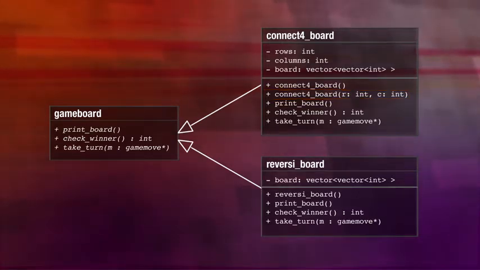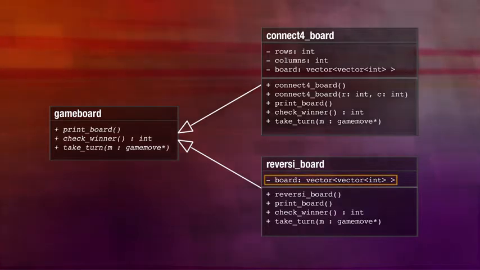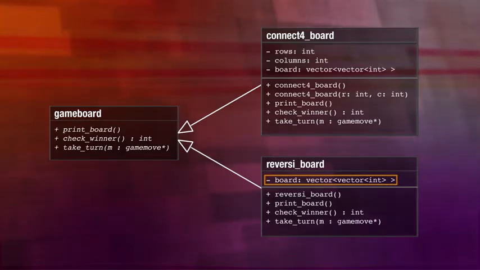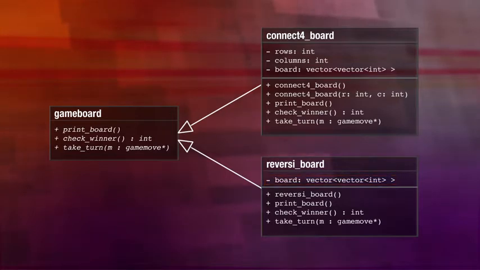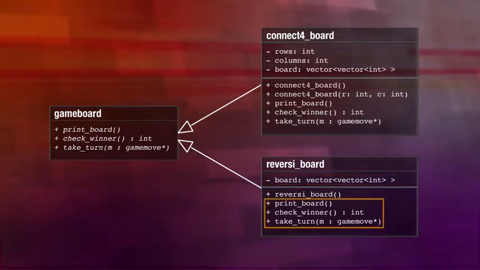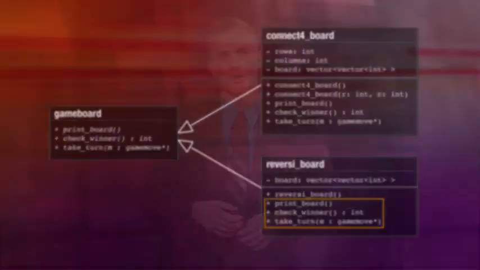In the reverseIBoard class, just the one default constructor is all we need, since the board will always be 8 by 8 in size. Again, we need to store the board information with a vector of vectors. And we need concrete implementations of the virtual functions declared in the parent class. Okay, at this point, we basically have our entire set of classes designed.